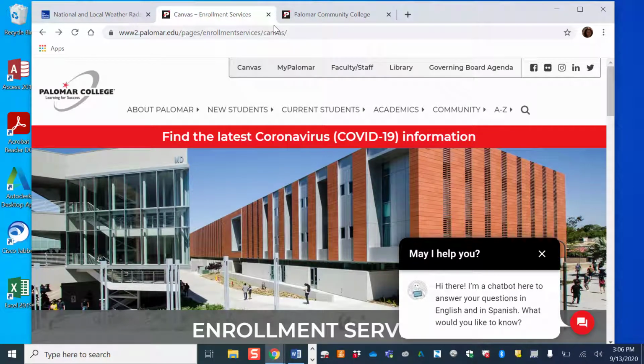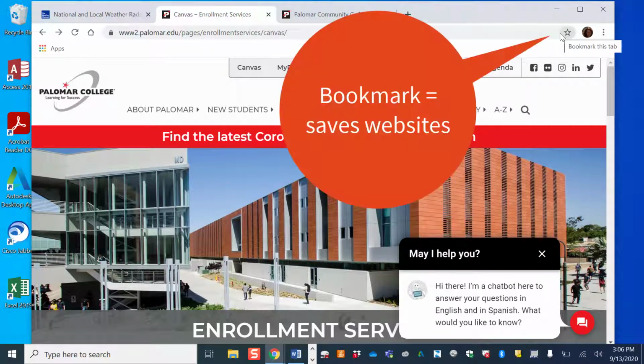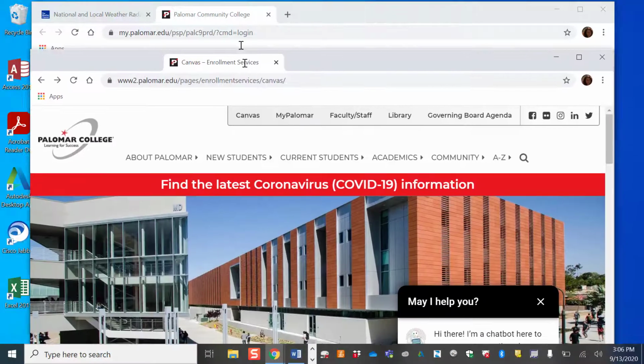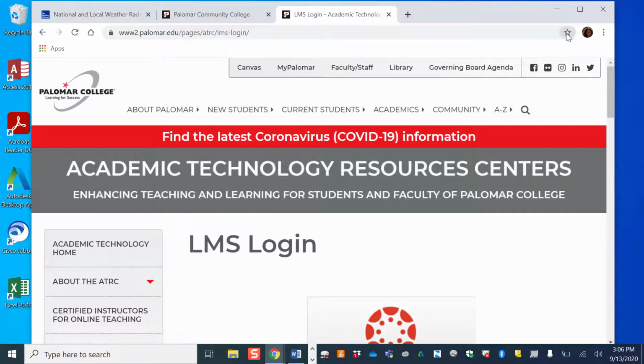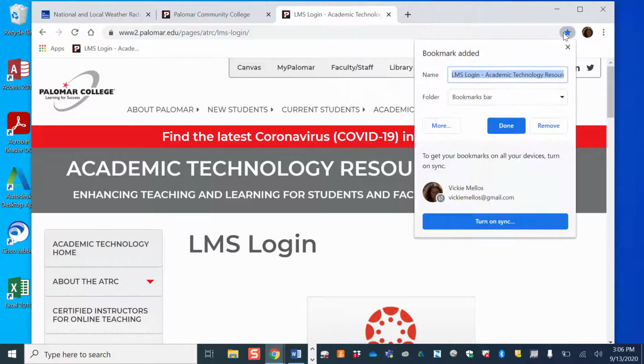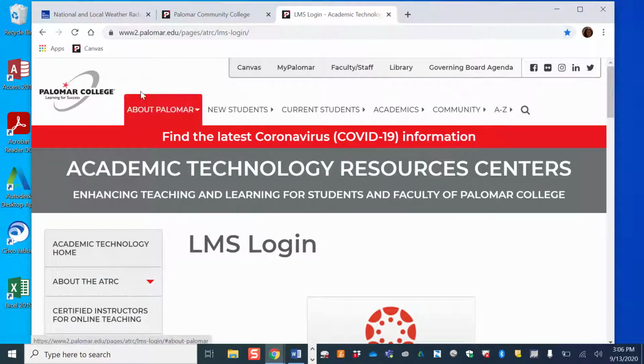Another thing you can do is bookmark. So if you use Canvas frequently and you don't want to have to search for it every time, you can click here to bookmark. And I'll type Canvas so I remember it's Canvas, and then done. And now all I have to do is click here to go to Canvas.